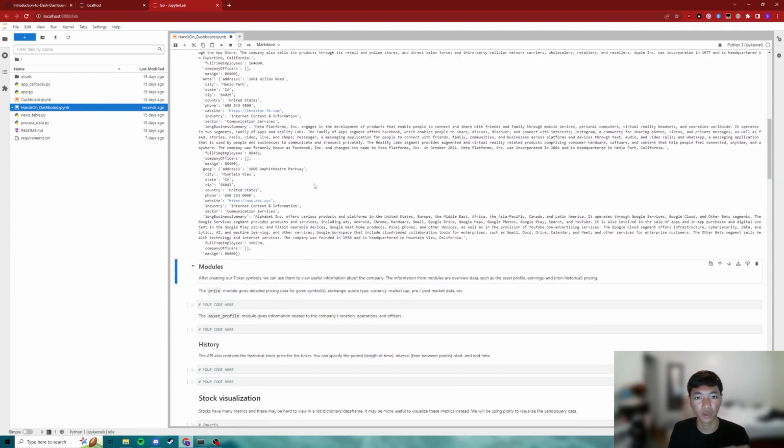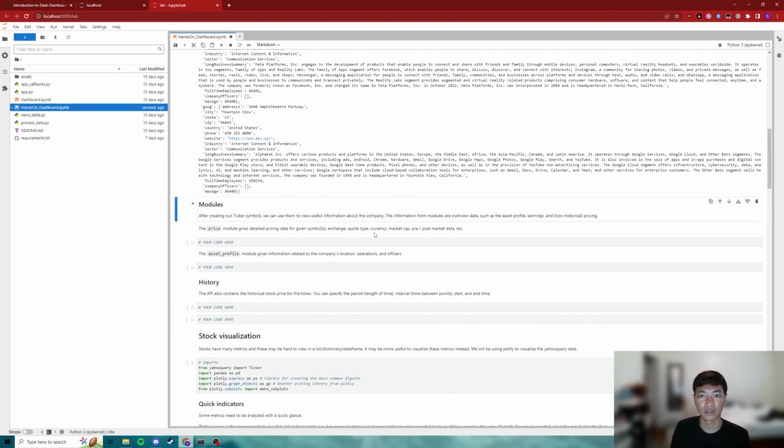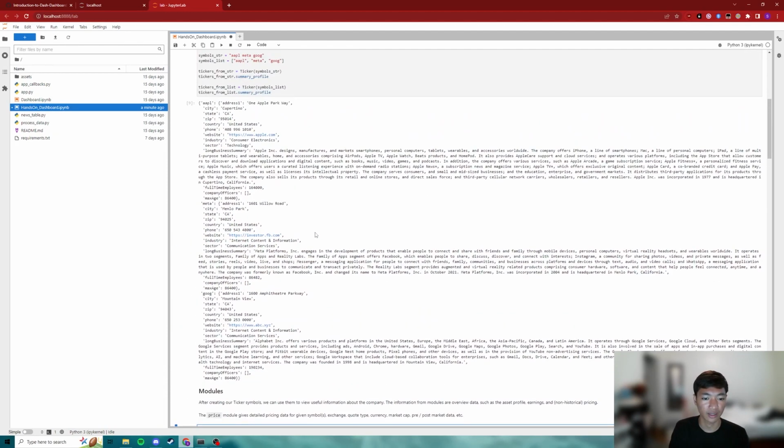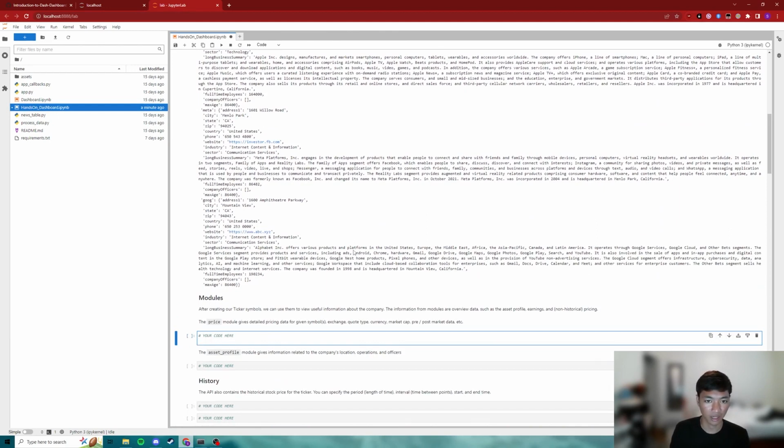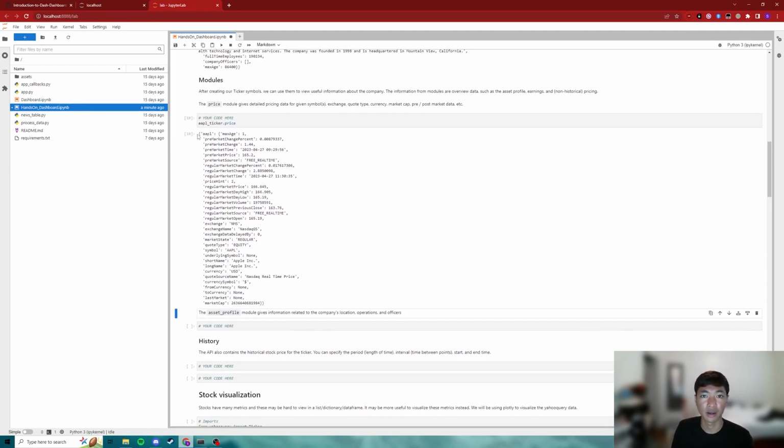So summary profile is what is called a module in Yahoo Query. Basically, Yahoo Query gives you overview data about the company, such as the asset profile, earnings, and sometimes non-historical pricing. One of the modules is price, which is pretty useful for our dashboard to display the current pricing data for the day. So let's access the price data for Apple. Since we already instantiated this Apple ticker, we can just type in AAPL underscore ticker dot price. Here you can see it gives another dictionary, and it can show you the current price, the day's high price, today's low, today's volume, and other information about the pricing.